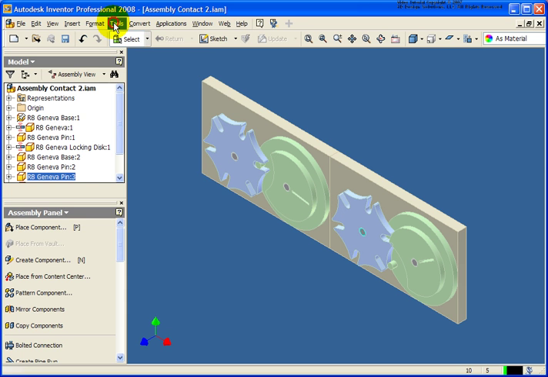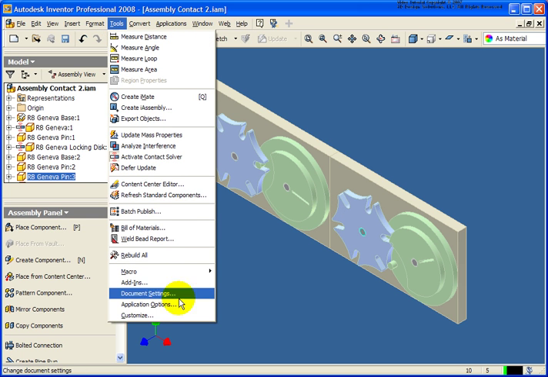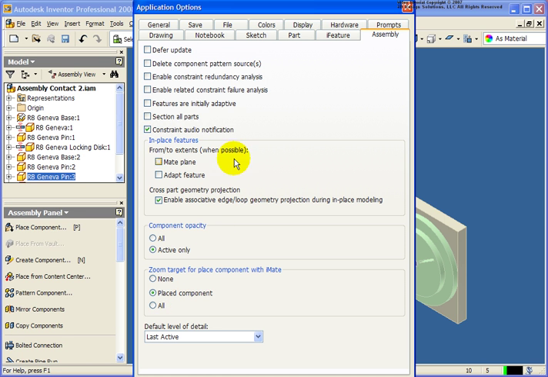So again, under the Tools pull down, click on Application Options. And then I'm going to click under the Assembly tab as shown here. And the options on the default here are deferring an update as changes are made. Do you want to defer those updates, delete those components as a pattern source? Features are going to be initially adaptive.